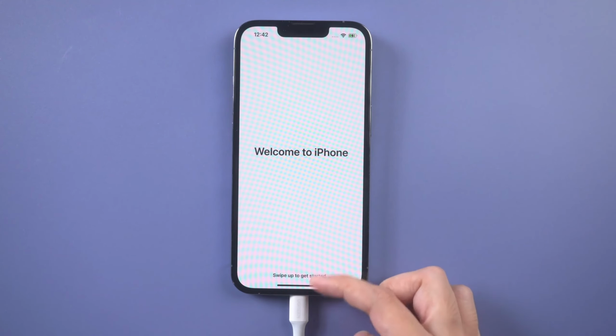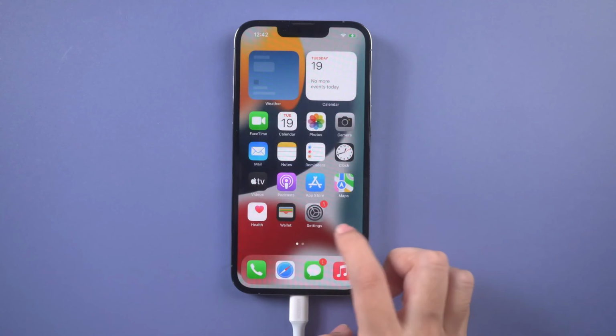If you followed any of these methods correctly, your iPhone 15 is now freshly reset and ready to go.